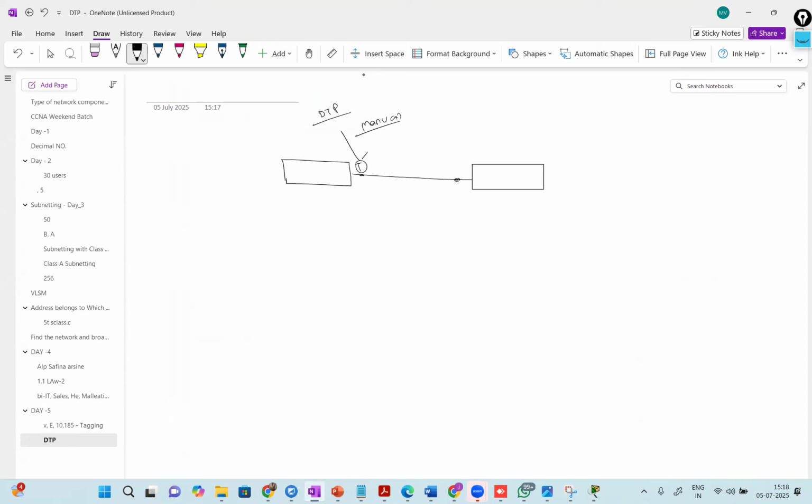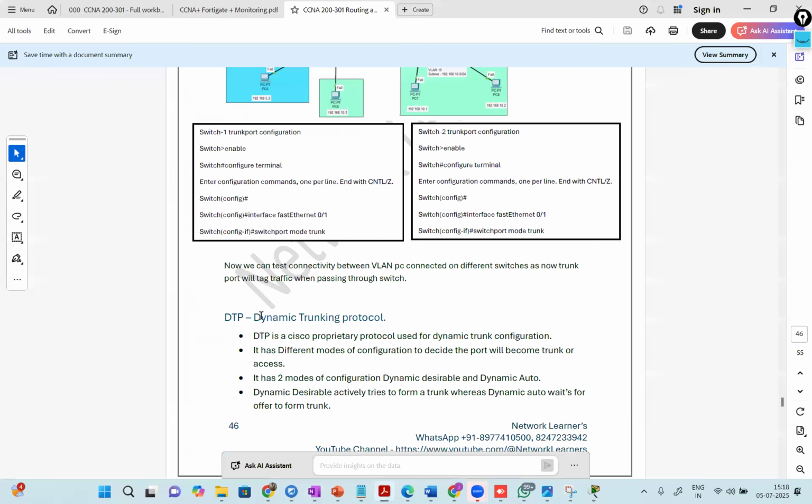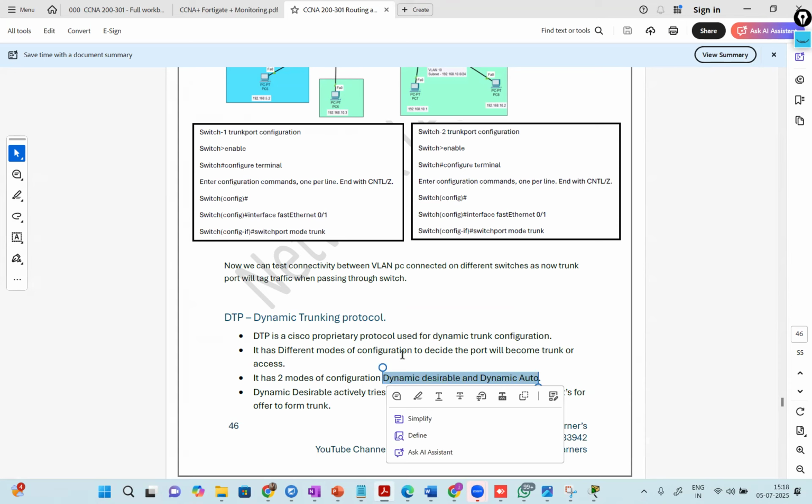Here also, same thing: either do it manually, or do it via the protocol DTP. If you do it manually, you configure both sides manually. But when you use DTP, you need to use certain modes. DTP is a Cisco proprietary protocol used for dynamic trunking configuration. It has different modes of configuration to decide whether the port will be in trunk or access mode. It has two modes of configuration: dynamic desirable and dynamic auto.